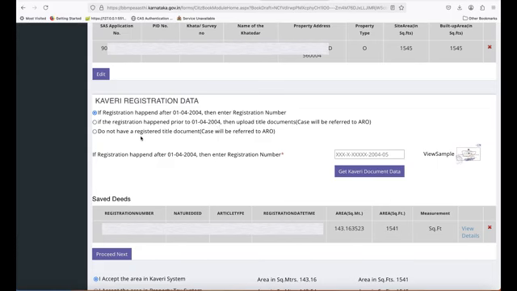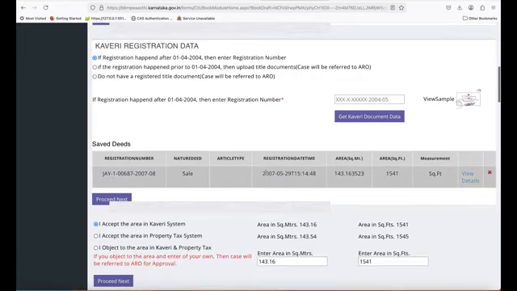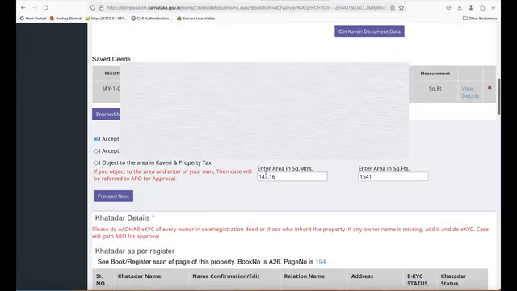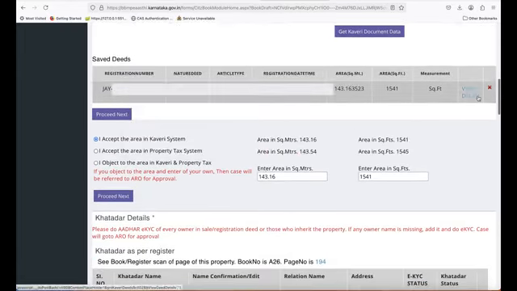Third is in case you have been living in that house for 100 years or something, since your forefathers' time, and you genuinely don't have a registered document, then you can say I don't have it. It will be verified and action taken. In this case, I have already fetched the details and it's here already. You can see that there is a cross button here.